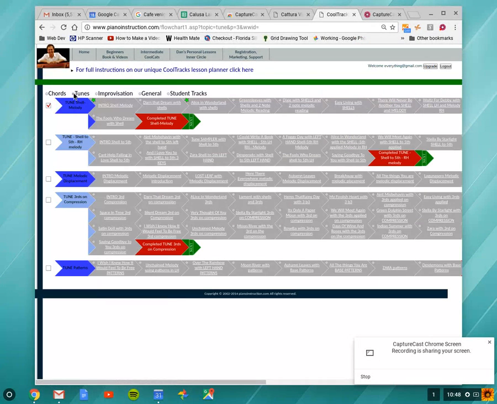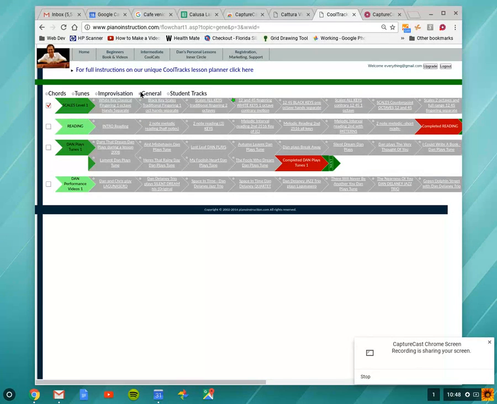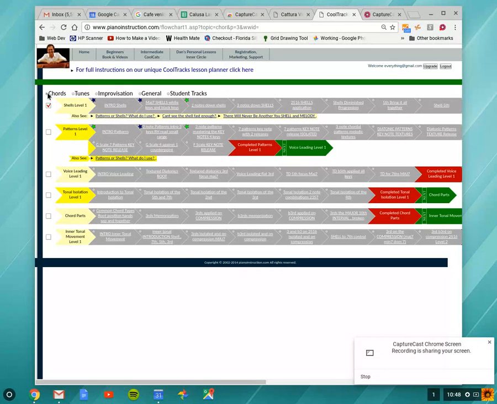We could be looking at tunes or improv or general or student tracks, which is the list of the tracks that you've chosen as a student. But let's go back to chords. In each of these general categories, there are tracks. You'll notice there's a track called Shells Level 1 and Patterns Level 1 and Voice Leading Level 1. And within each track, there are a set of lessons.